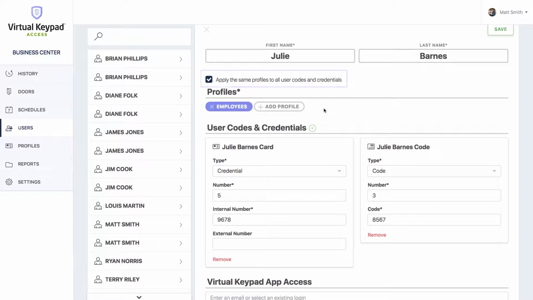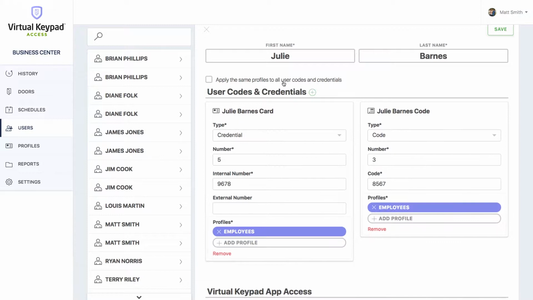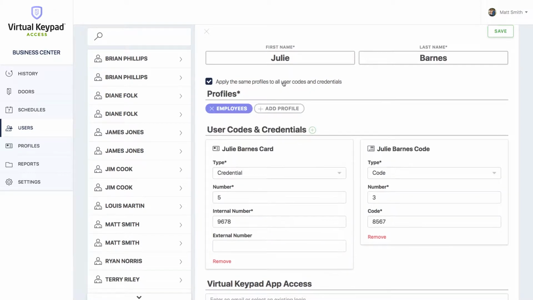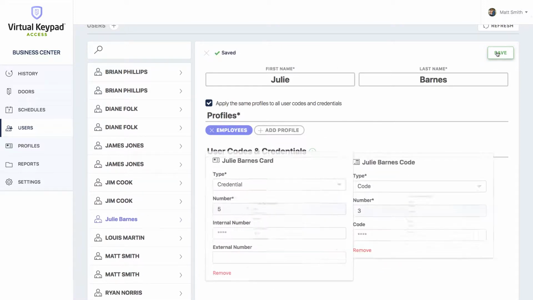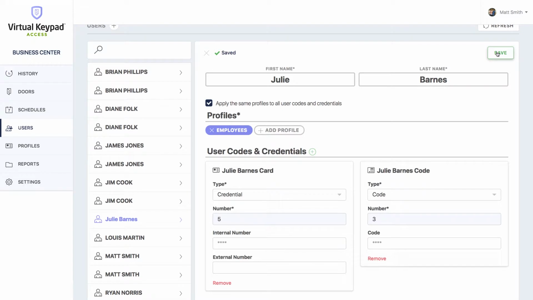And as you can see, by default, we apply the same profiles to all of the user codes and tokens below. If for whatever reason you'd like the codes to have different profiles, you can uncheck this and manage those individually. But for now, we'll just leave it the same. We'll hit save. Now you can manage Julie's user code and tokens all in one place.